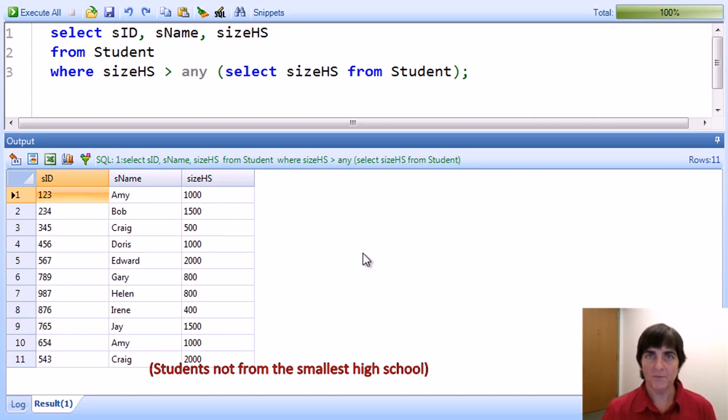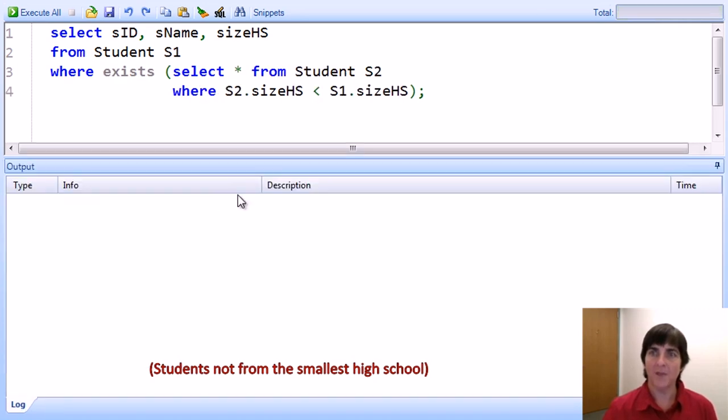Some systems, notably at the current time SQLite, do not support the any and the all operators. We do not lose expressive power. We just have to write those queries a little differently, typically using exists or not exists. So let's look at the same query written without using any. Here's what we do. We look for students where there exists some other student whose high school is smaller than the student we return.